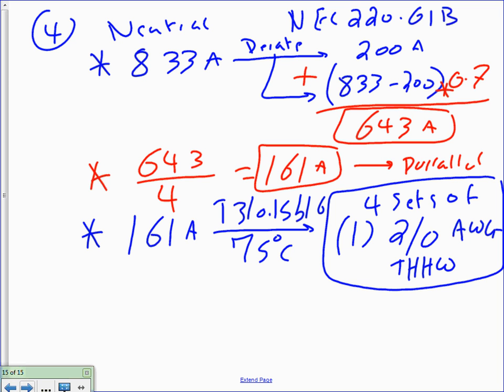Now, if you came up with a number here smaller than number 1 AWG, and you are paralleling, can you use this number? No. The smallest conductor you can parallel for power is number 1 AWG. So when you do this math and you end up with a conductor less than number 1, drop it. Use number 1 AWG. Less than number 1 AWG, if you're paralleling. If you're not paralleling, who cares? Only if we're paralleling.